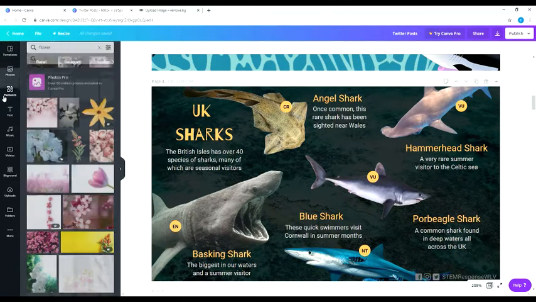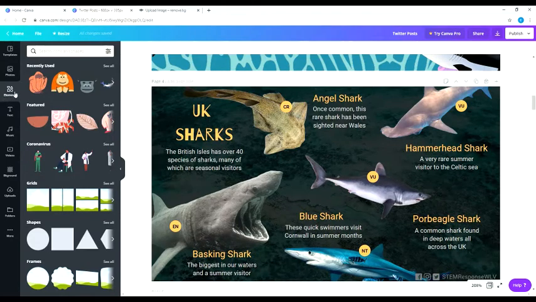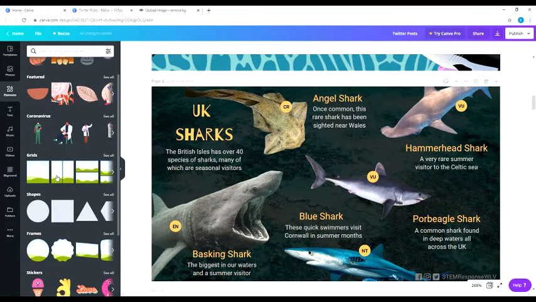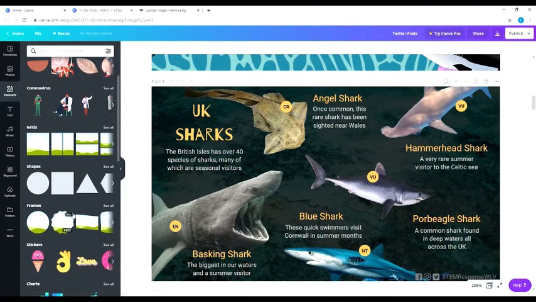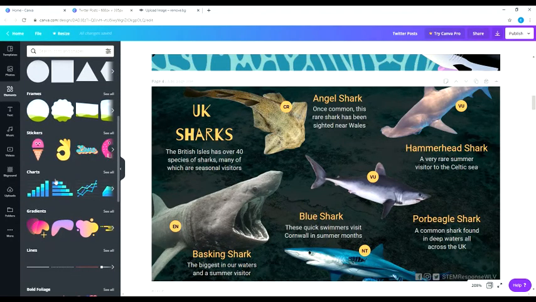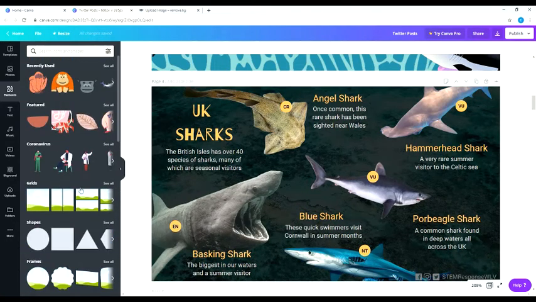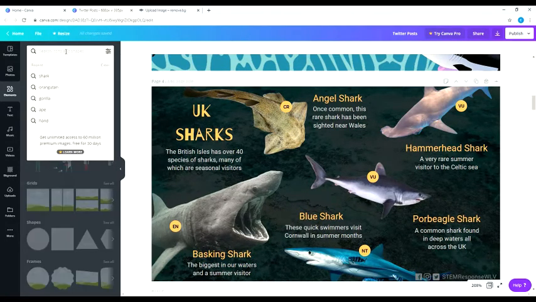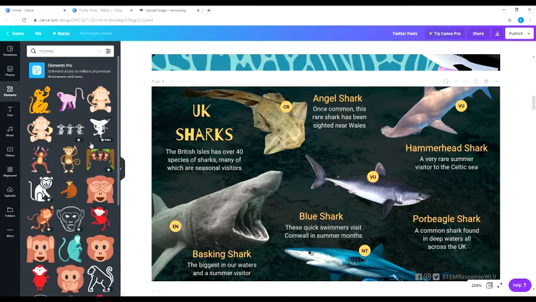Moving on though to our elements tab. So this is like the main body of your graphic. It has all clip art images, it has grids, so you can put photos in here and it will crop the photo to a certain rectangle shape. Same with frames, it has shapes. It even has charts and some animated stickers as well, which is really helpful. And again, if I just type monkey, you'll see it comes up with loads of different clip art style things.